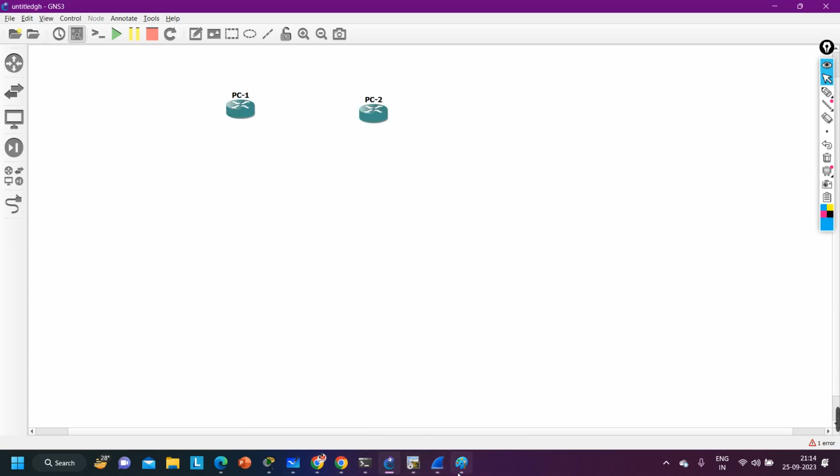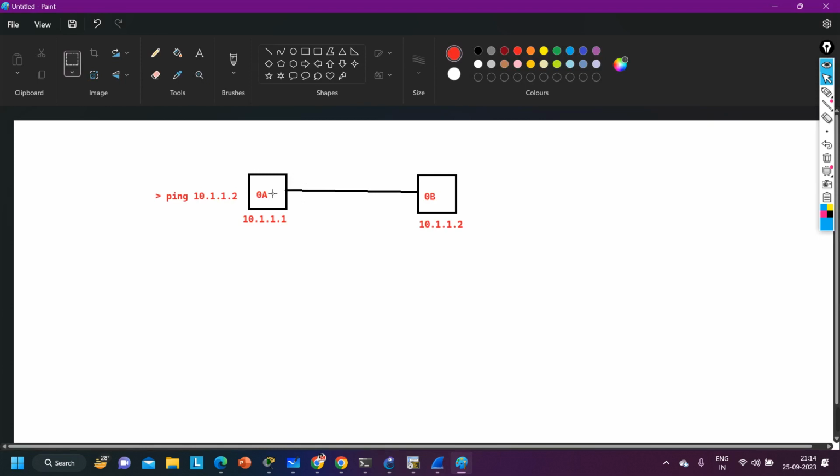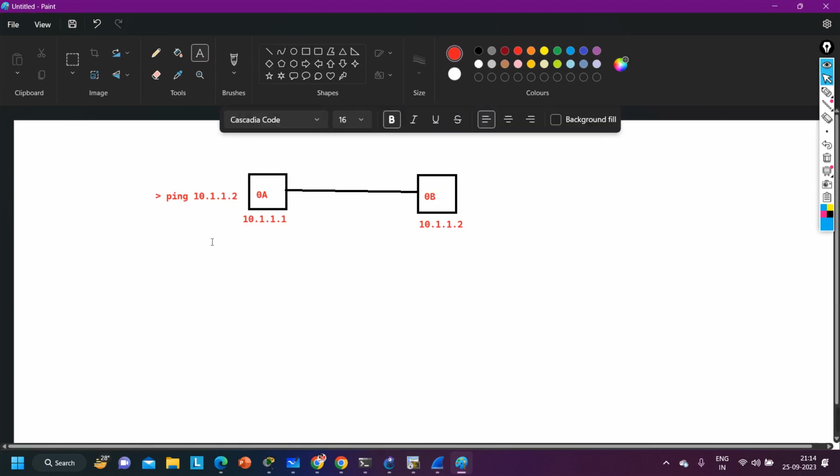You are saying that this machine will generate one ICMP request. Let's say it has generated one ICMP request. After that, it will hand over to the IP protocol. Am I right? Yes. What will the IP protocol do? It will add the IP header. In the IP header, there will be the source IP address 10.1.1.1 and the destination IP address 10.1.1.2.